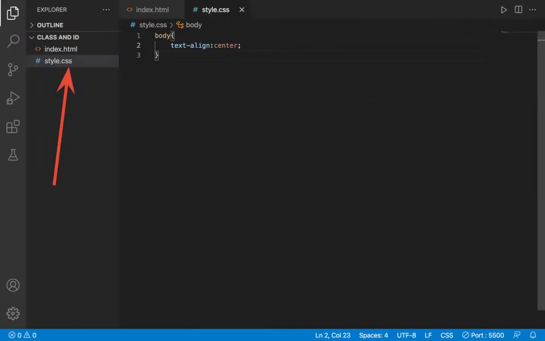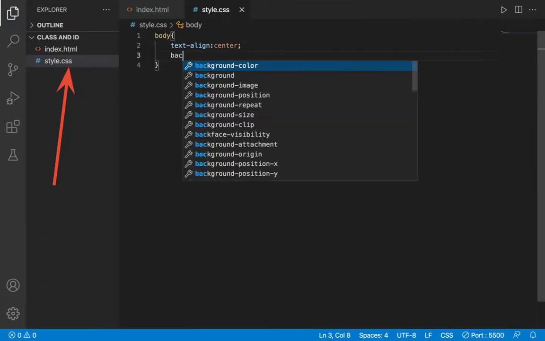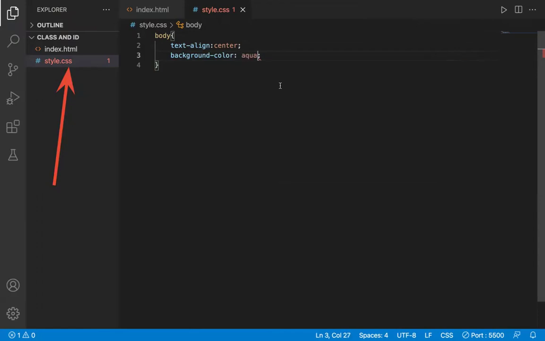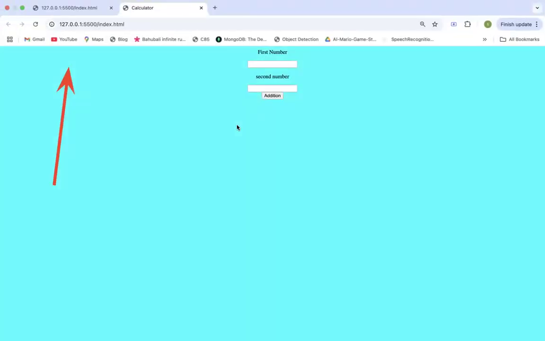Let's give it a body color also because it's not looking good at all. So I'm giving a good background color, let's say aqua or something, and check it out. Okay. Now, the first name, second name, and all the things are fine. But I want this first number, second number to be a little bigger. Also, some CSS coding for my text box because as you can see, the width is not enough. Also, they are not in a proper alignment, right?